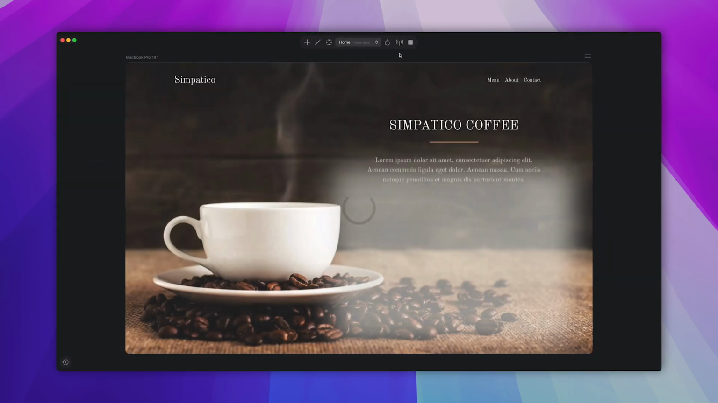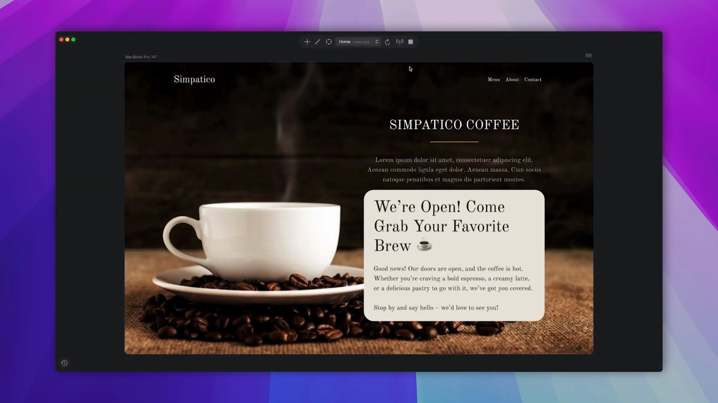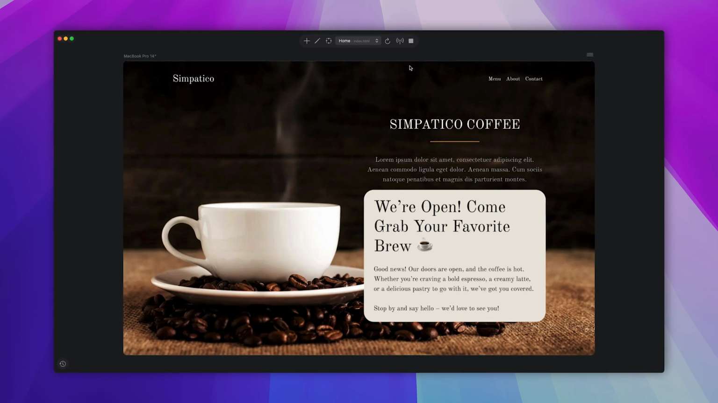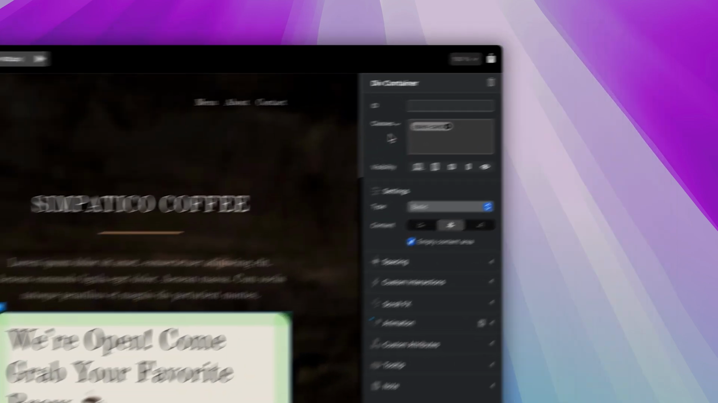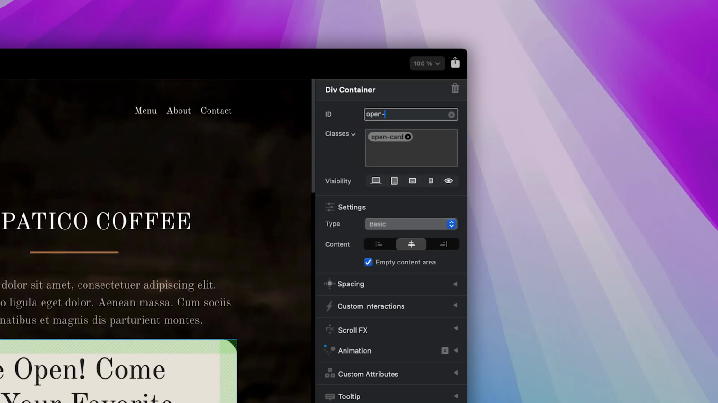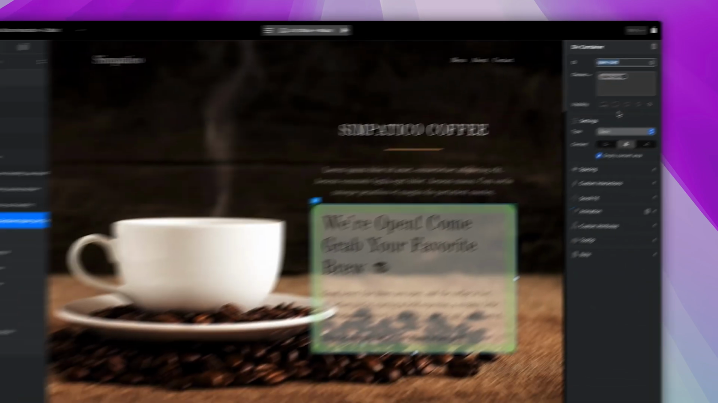I've created a helpful information card at the top of the website with a nice reveal animation. However, I need to hide this card when my client's coffee shop is closed. To achieve this, I'll start by selecting the information card, which is a div container, and giving it a recognizable ID. I'll then set the card to hidden using the visibility controls.